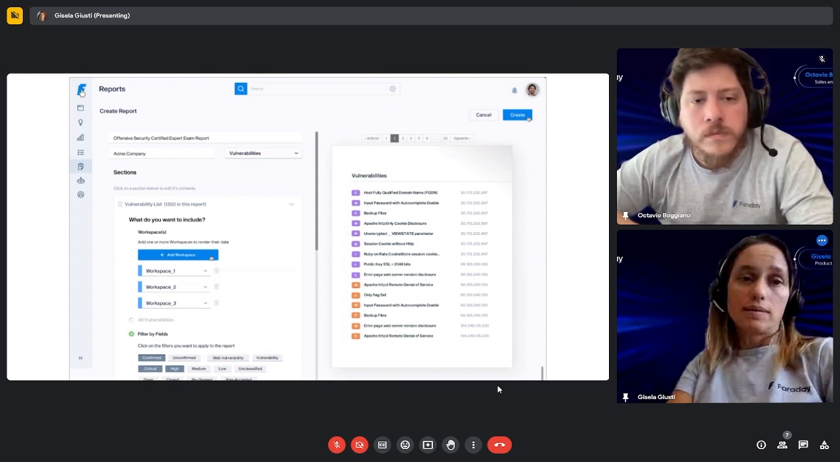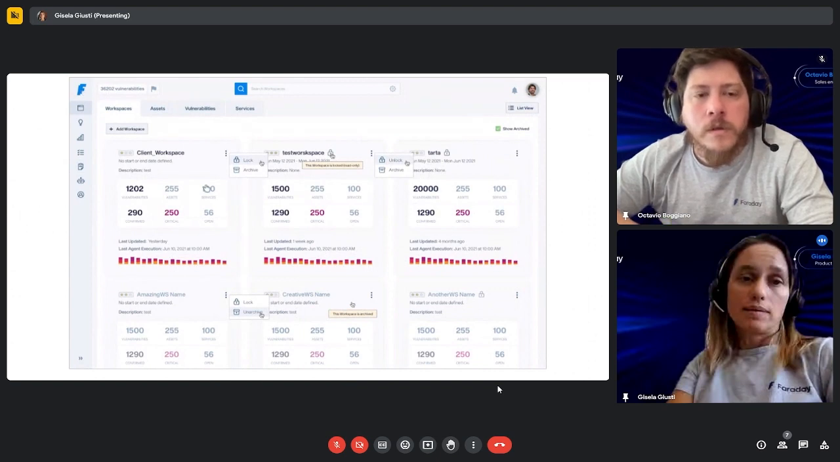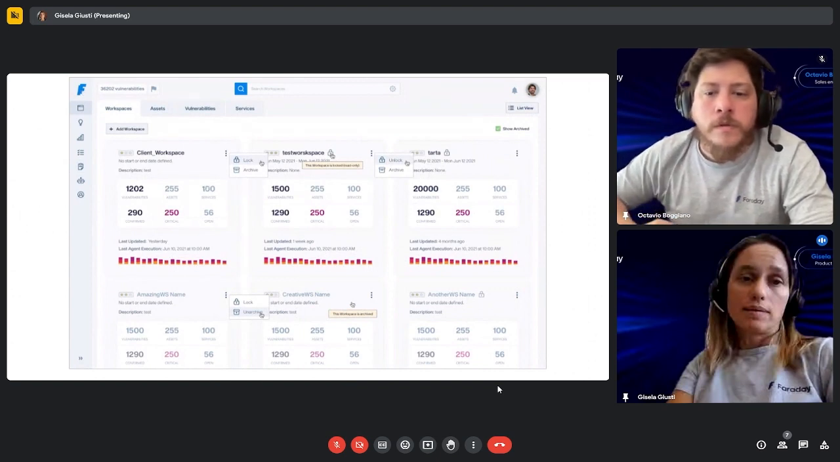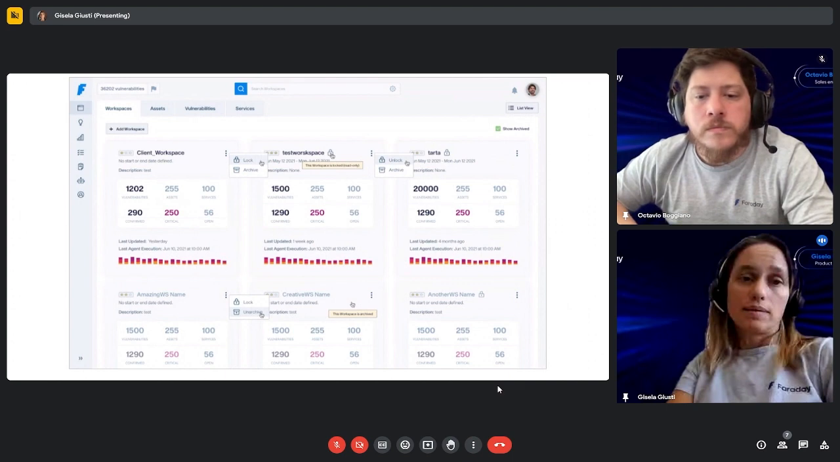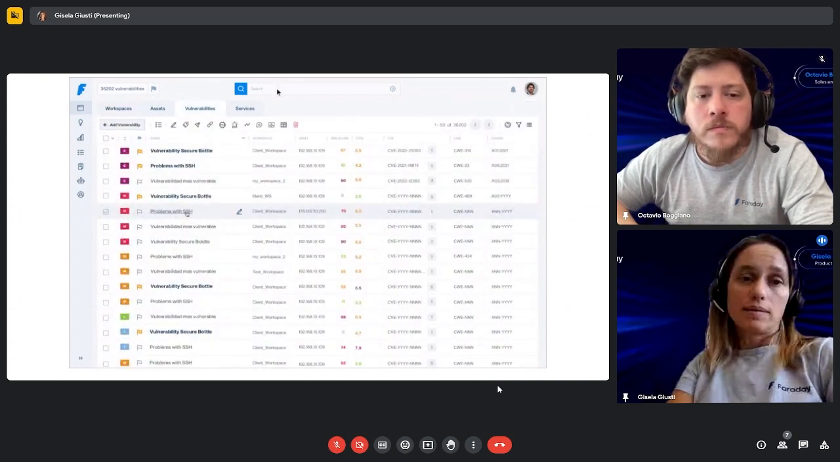And well, the important thing here is that with this general view, you can answer questions like which are my vulnerabilities with higher risk in all my workspaces. So I just go to the general page and look for vulnerabilities with risk score greater than, for example, I don't know, 80, and you will have all the vulnerabilities from all your workspaces that match that search.